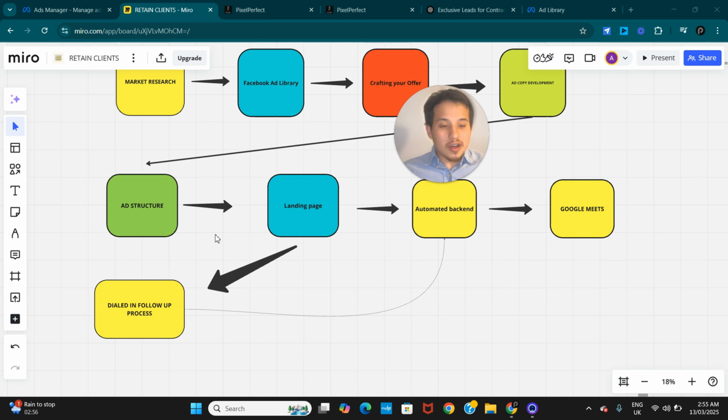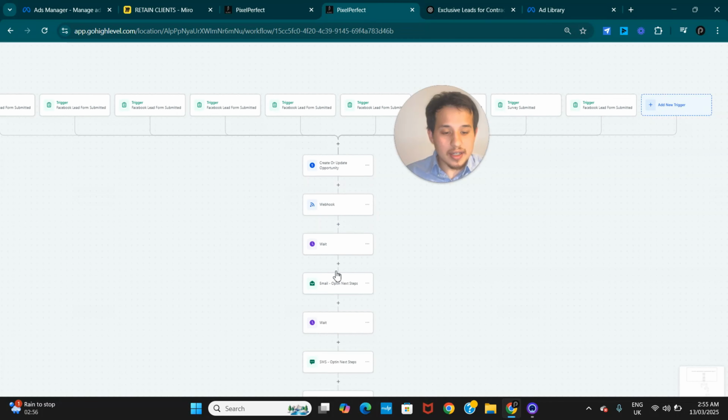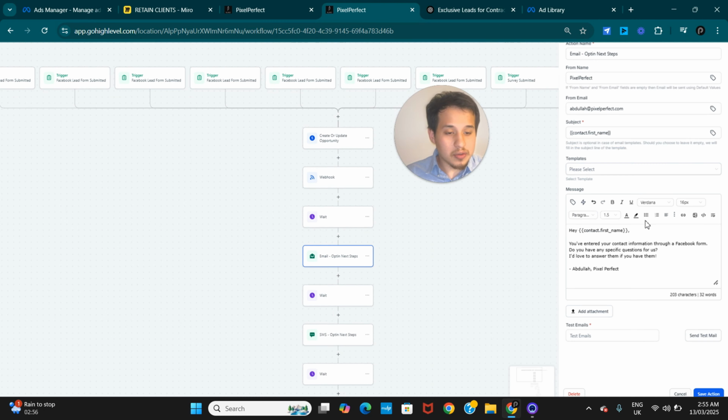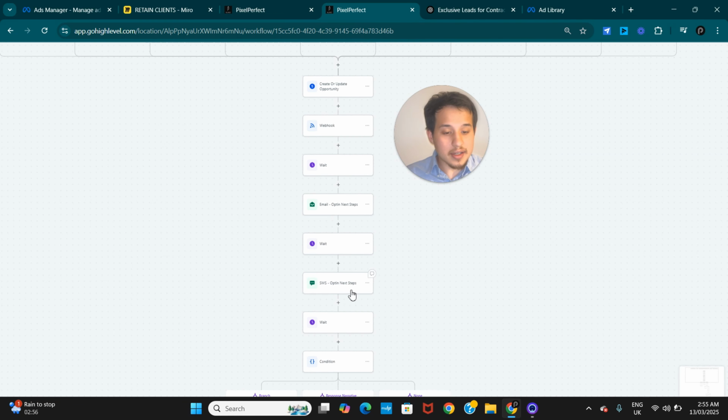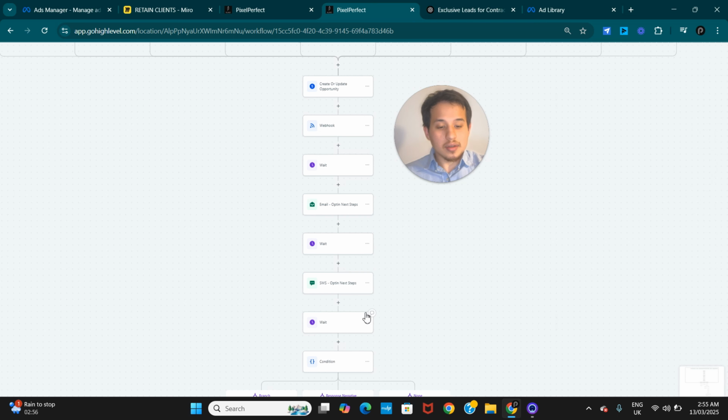And if they do not answer, you want to have SMS sequences and email sequences in place so that you can blast them through multiple channels so that they actually answer, and then you can give them a call and book them in. For example, how I do it for my agency is when the lead comes in, I immediately send them an opt-in through the email, saying you've entered the contact room through a Facebook form. Do you have any specific questions for us? I'd love to answer. And then next, I'd say, is this the contact name? And typically when you say that, they will reply. And when they reply, immediately give them a call and book them in, right?